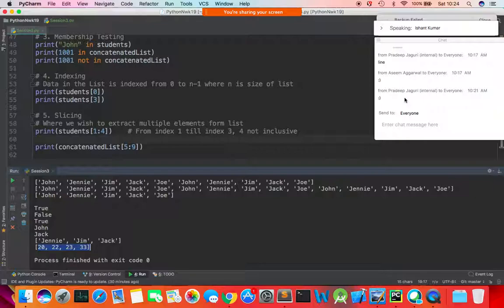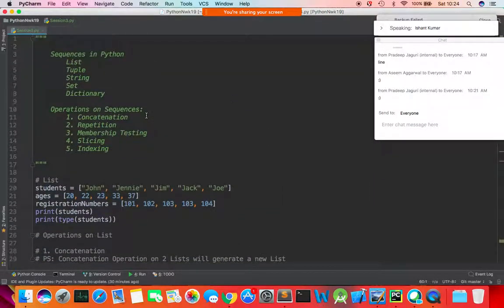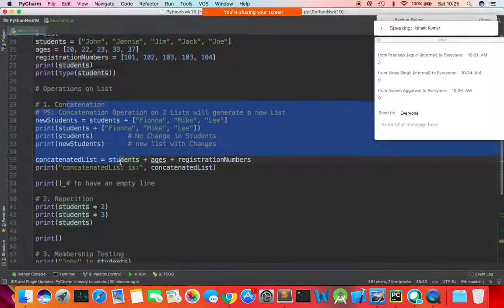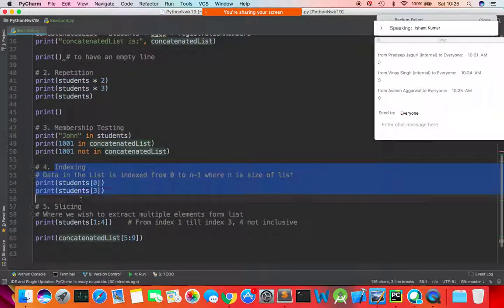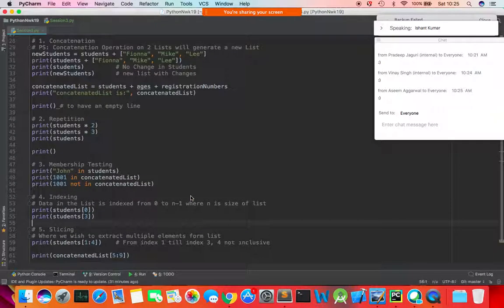So guys, acknowledgements once again, I waited to hear from all of you in case we have all these structures clear. So we got sequences in Python. To begin with, we have chosen list, and on list we understood what is concatenation, then repetition, membership testing, indexing, and slicing. So please review it. Let me know if you have a query here.